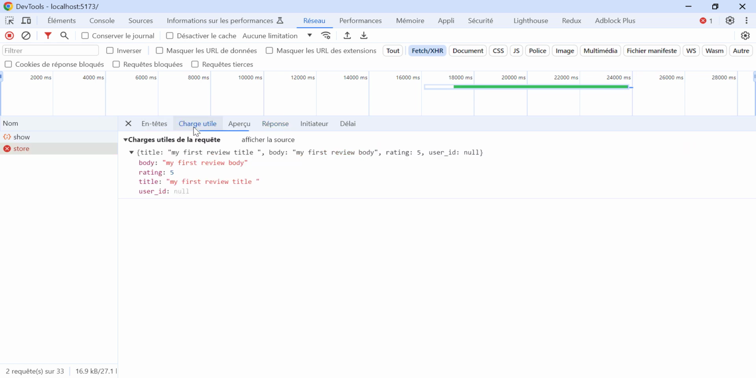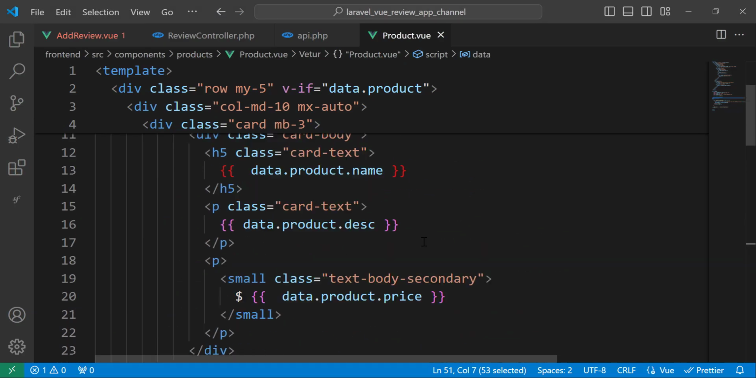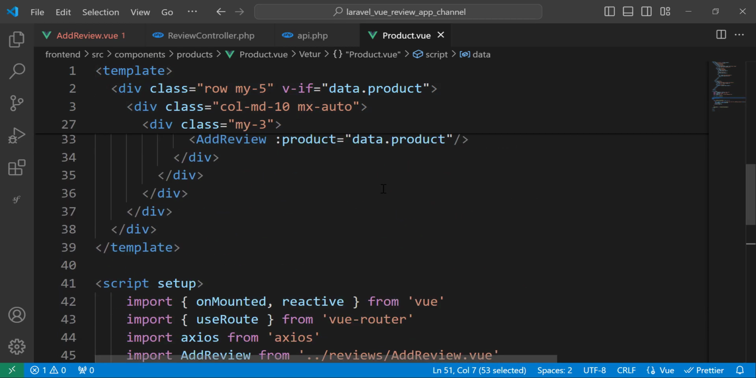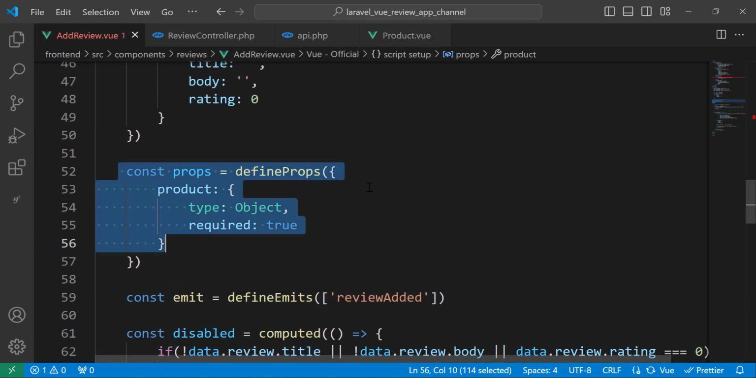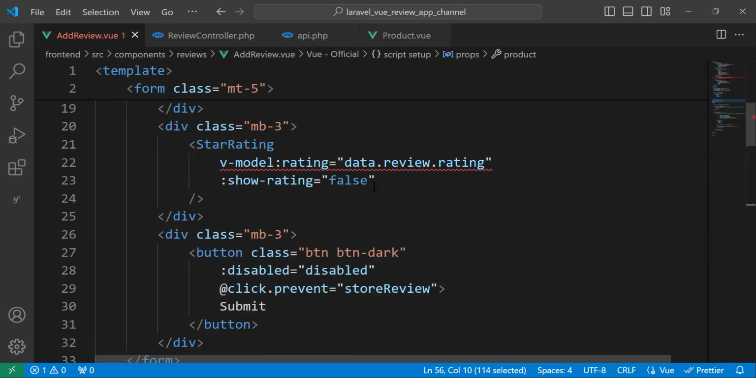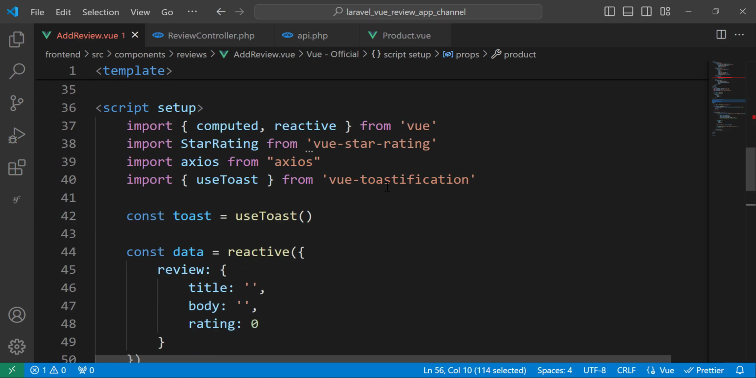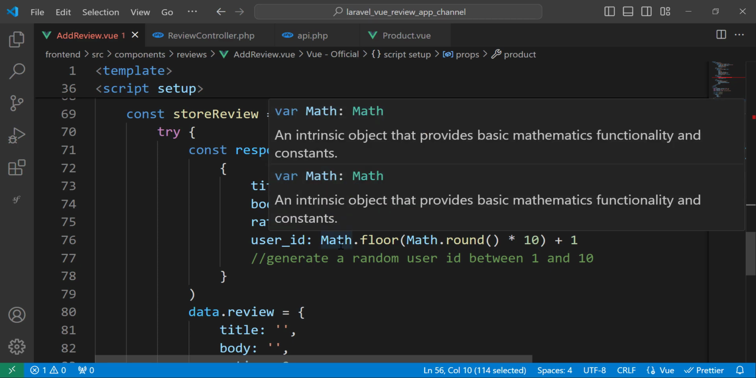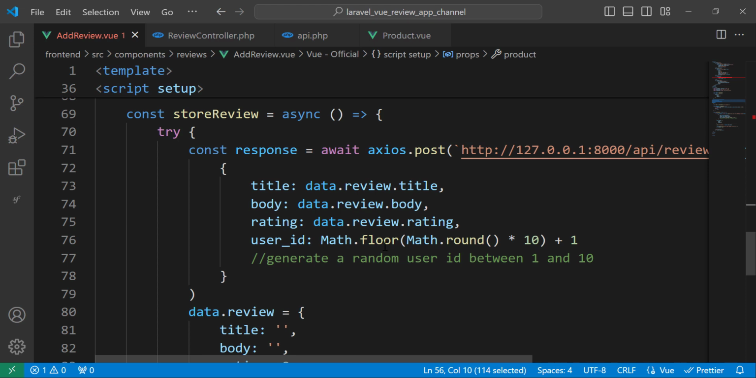So why is it null? Let's go. As you can see here, the user ID has a null value, even though I have already defined the, so where is it? Here inside, so not here but here. The user ID has a Math.floor and the Math.round and the one, as you can see.